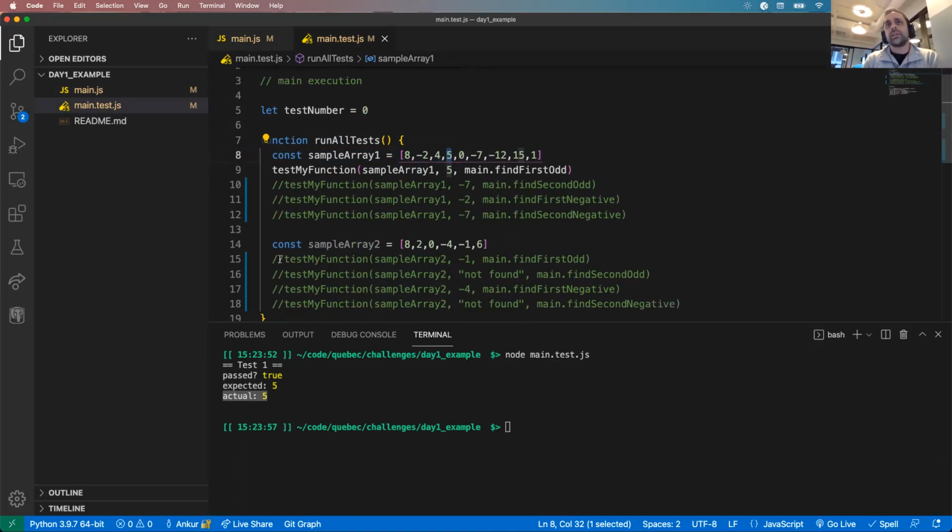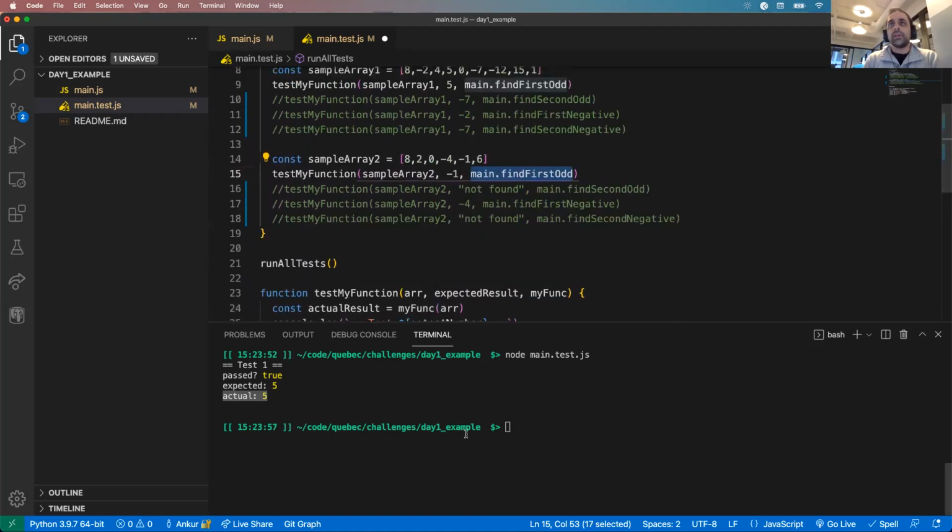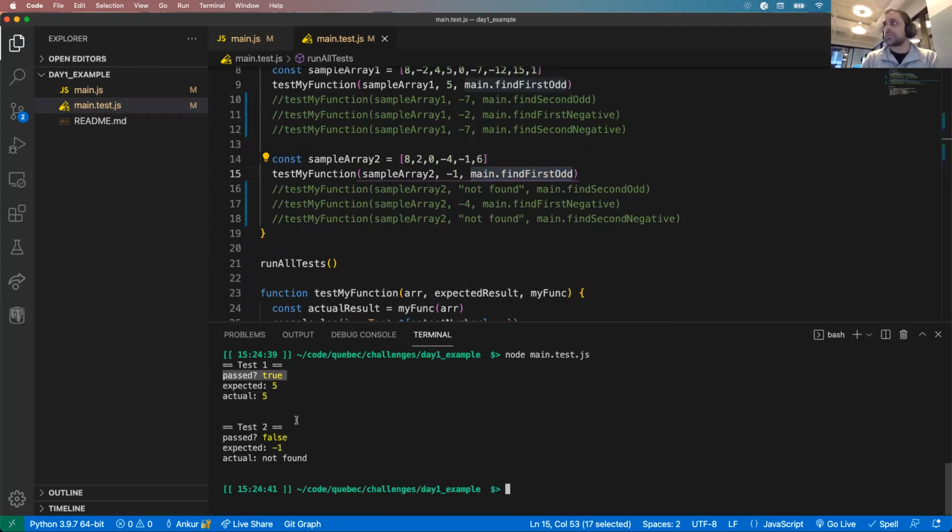But let me actually, what if I uncomment this line? So this is testing sample array 2, which is a little different. We're calling findFirstOdd. So that's the function that's being called by our test case here. Let's run this. Let's see if we pass both our test cases for findFirstOdd. I'm going to clear that, run this. All right, notice that we still pass our first test case.